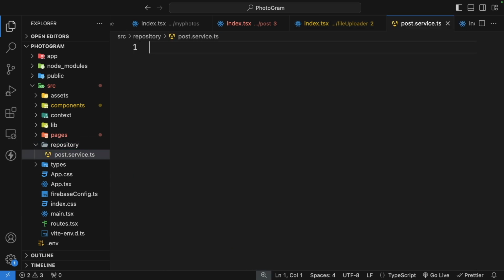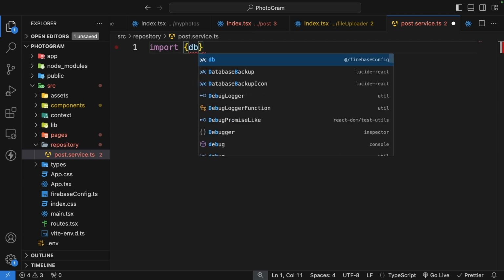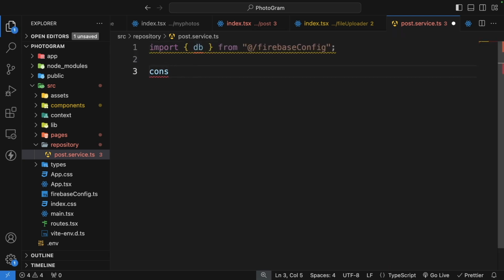All right, so now we can write all the functions related to the operations that we need to perform with the Firestore database. So first let's import the DB from the config. All right, and then I'm going to create a constant for the collection name, and the name will be post. Now let's create different functions. So I will have the constant export.